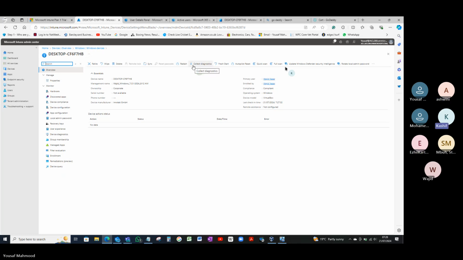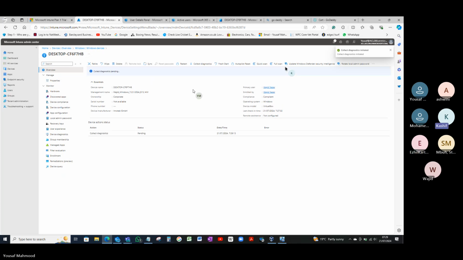Then you have sync. You can synchronize the policy on the device. You can restart. So when you choose restart, the device will get restarted. Collect diagnostic log file from the device. Let's collect the diagnostic log file. Click on collect diagnostic. Choose yes. The diagnostic log file will be collected from the devices. Okay.